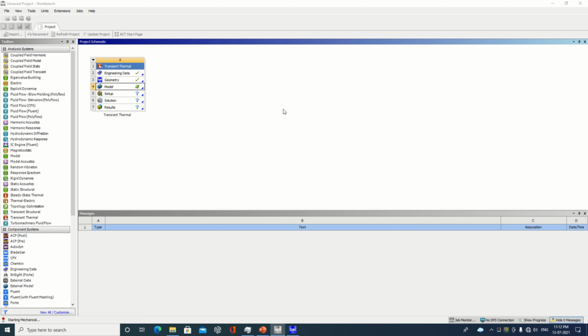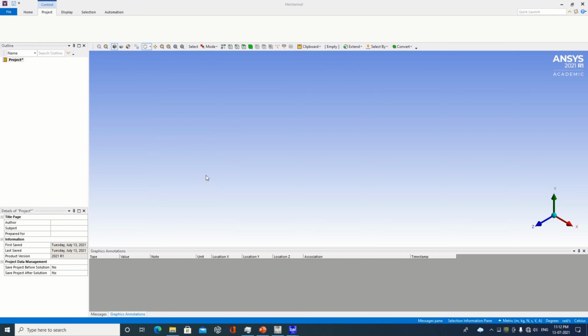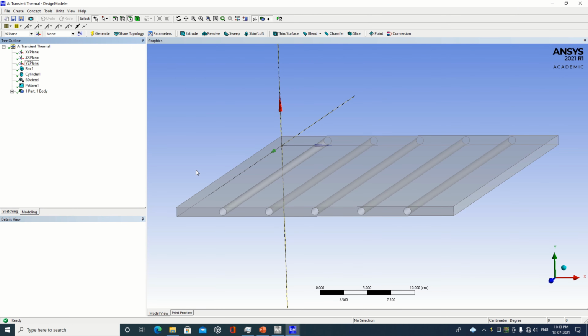In Model we are going to apply the boundary conditions also. We are going to specify the simulation, what we want to visualize in the simulation. And lastly, we are going to observe the result also. So once this is open, you will see.